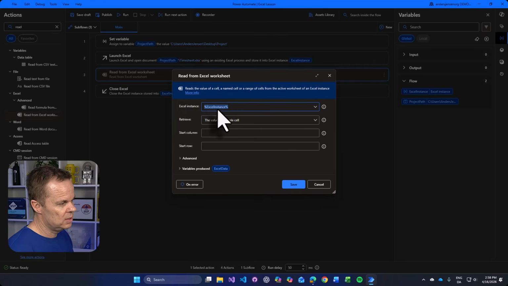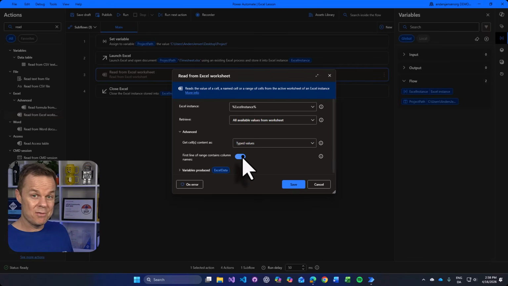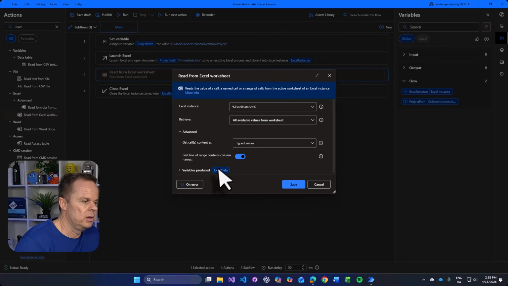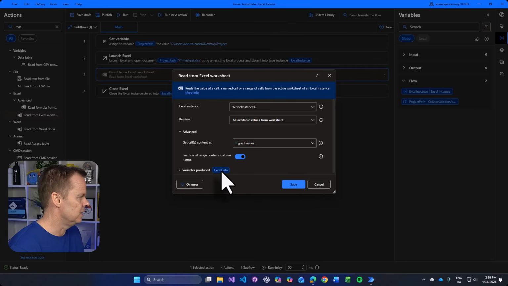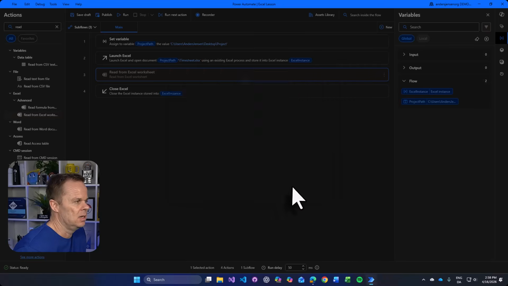We want to work in the Excel instance. I want to read the entire sheet, all values from worksheet. Here we can see in the advanced that first line of range contains column names. Yes, we have headers in our Excel data. What gets produced here is a data table called Excel data. Let's call this one timesheet data, like this, and hit save.